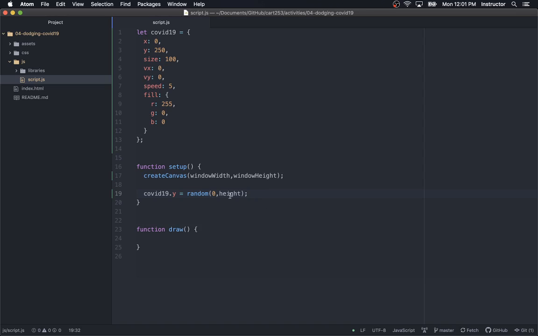Note, I could have used window height here. You might think that would be a good idea since you know that the height of the window is window height, but it's much, much better to use height, because if we do eventually change this at some point, this will keep working. But if I had explicitly put window height in there, it would stop working.